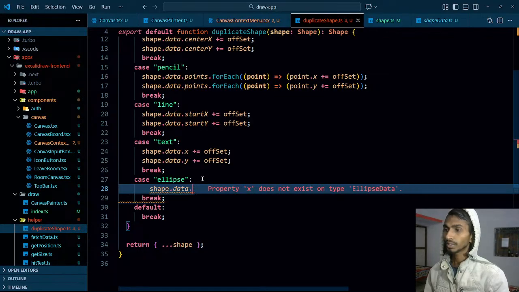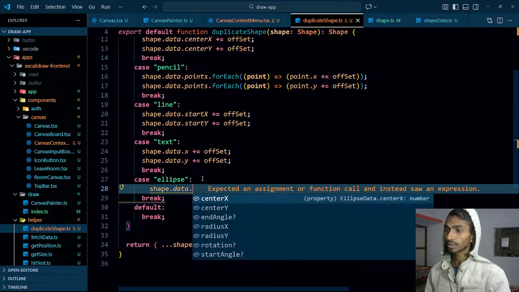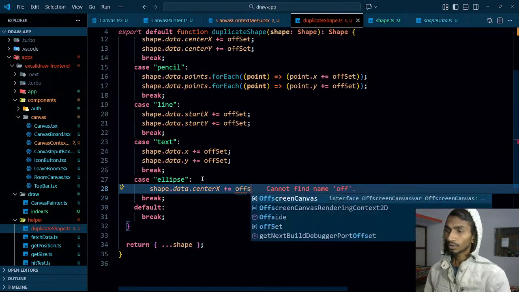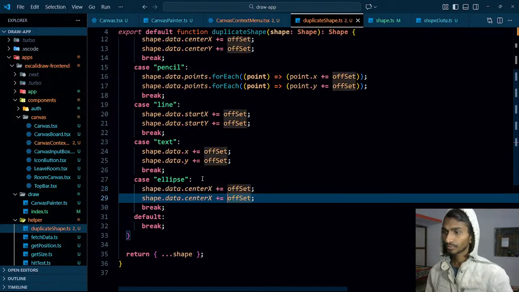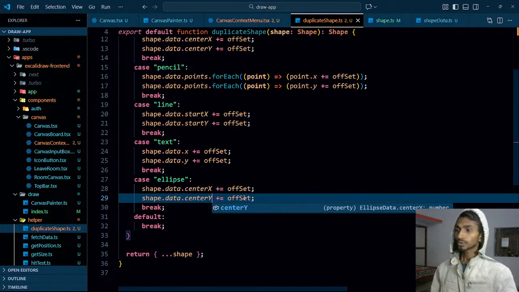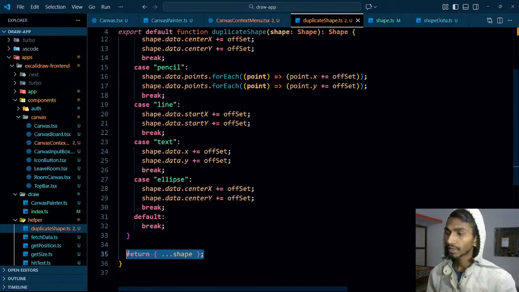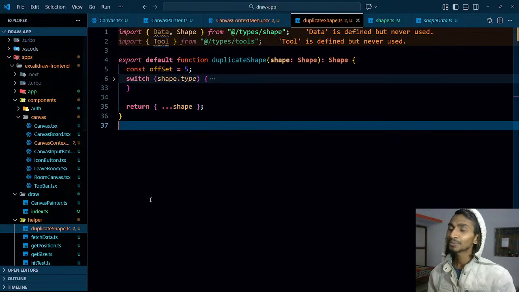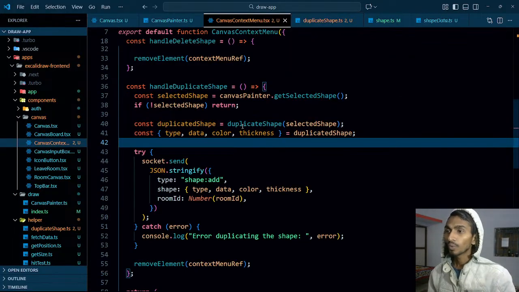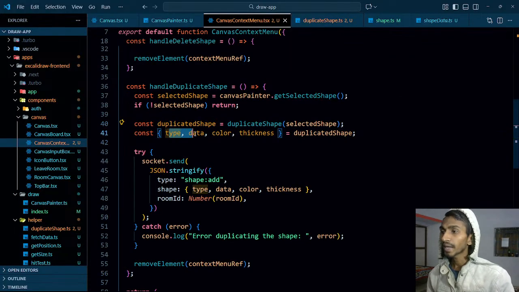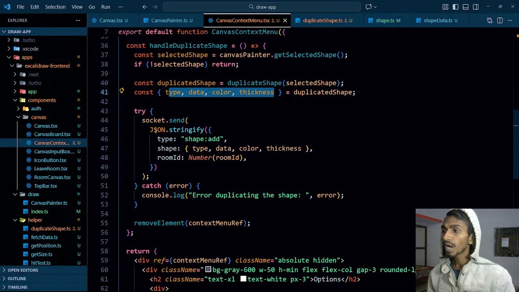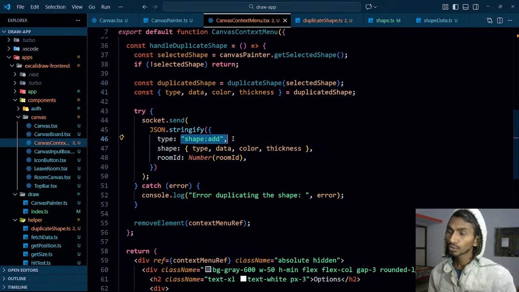Do we have this in ellipse? In ellipse we must have center x, yeah, plus equals to offset, and let's paste it, and let's make it center y. Okay, so ultimately we have done this, and at the end of the day we are returning the shape from here. Once we are returning the shape from here, we are actually getting the shape over here. Once we got the shape over here, we are getting the type, data, color and thickness from the duplicated shape. Once we have that, we are adding that shape to the data in the database, and we are just simply getting this done like this.